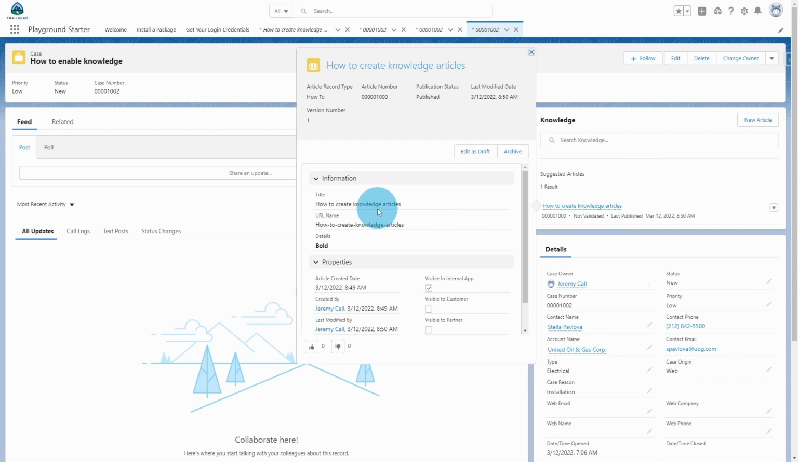So you don't even have to leave the case. This is very powerful. You can see all the information that has been provided. You can mark if this was helpful or if it wasn't helpful. You can also do reporting on these metrics to improve the knowledge articles that are written. Let's give this a thumbs up.